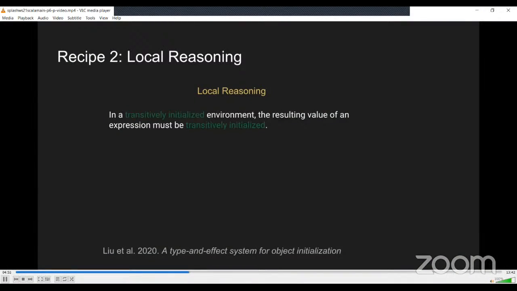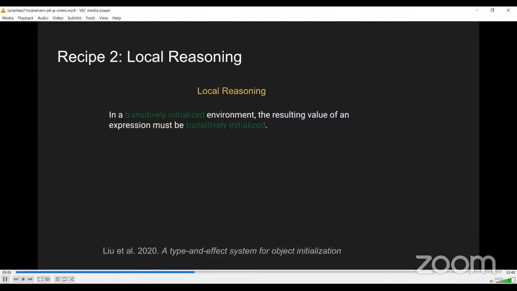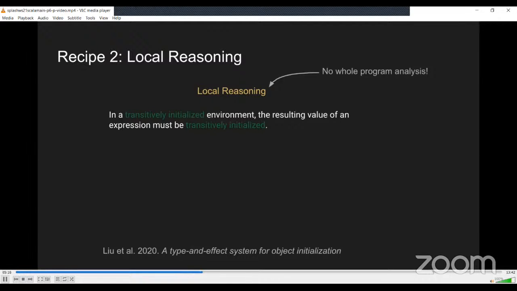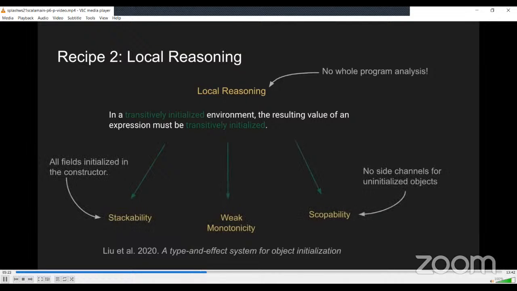Local reasoning means that in the transitively initialized environment, the resulting value of an expression must be transitively initialized. Local reasoning is an important principle. It is very natural, close to how we reason about initialization in daily programming. Another reason is that it avoids whole program analysis. Thus, it gives rise to faster algorithms for type state inference. However, local reasoning is not free.